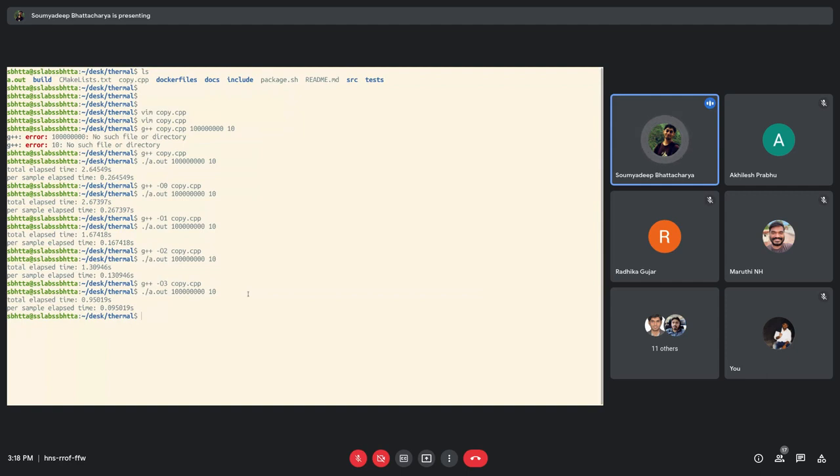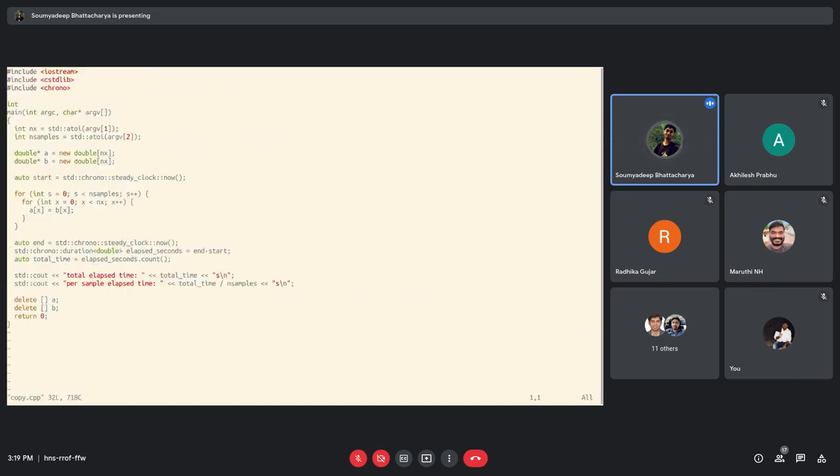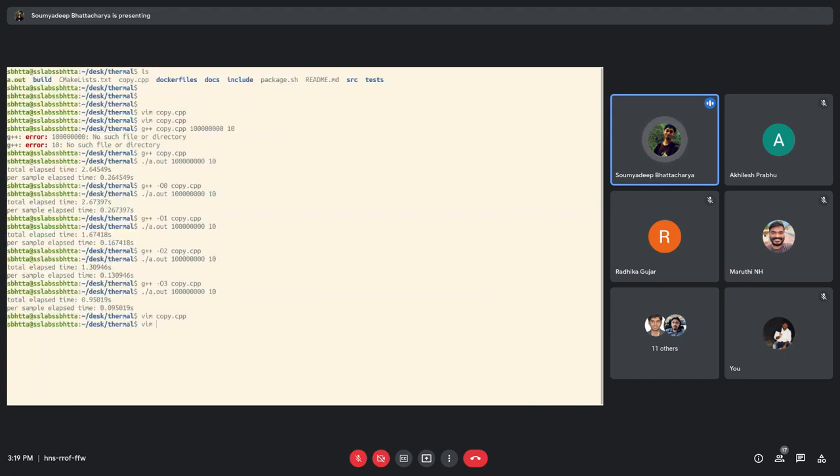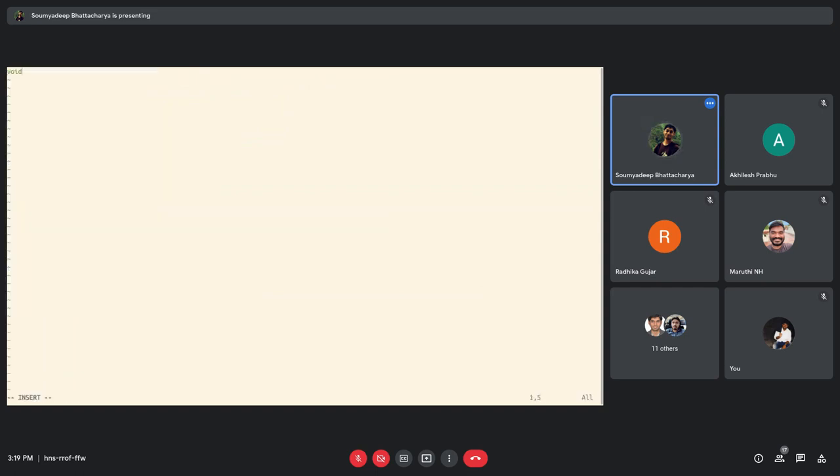Now, what did the compiler keep doing behind the scenes? If you really want to go into the details of this, I would suggest you again write that copy kernel. Take your small copy kernel from here and write a function out of it. Let me call it copy small or copy func.